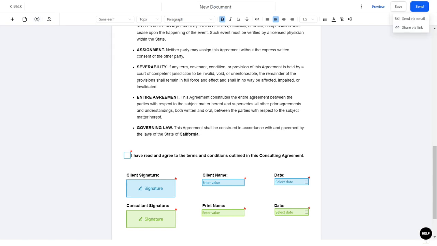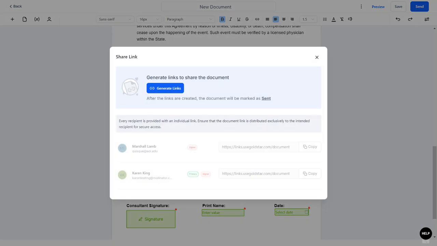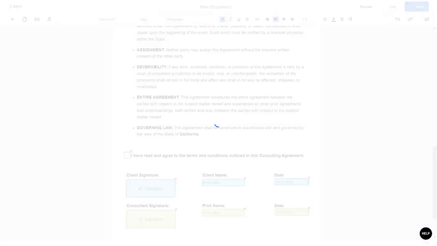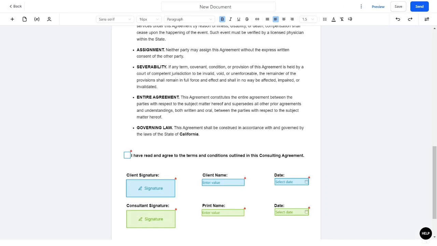Let's go ahead and save one more time and then click on the Send button at the top right of the page. This will give you the ability to send the document via email or share it directly via a link. If you click on Send via Link, a new pop-up will open and you'll see unique links that can be shared with the desired recipients. Alternatively, you can click on Send by email and the document will go out immediately after clicking the button.